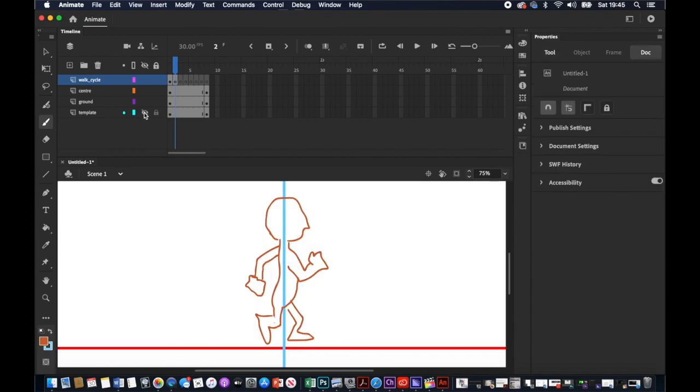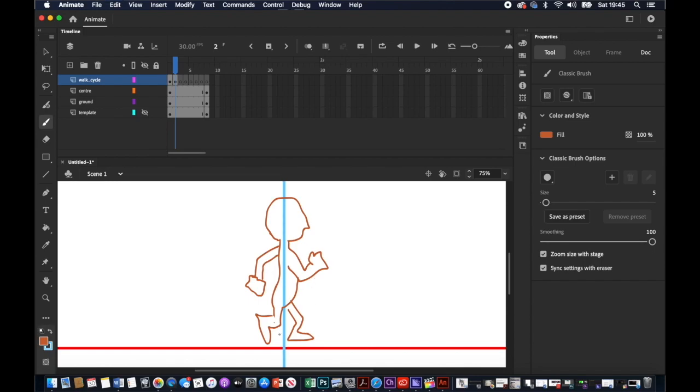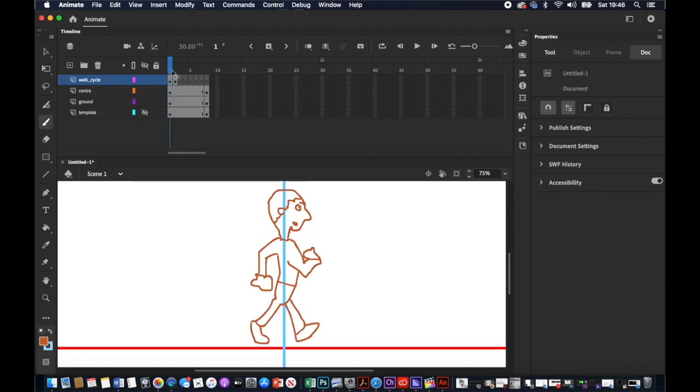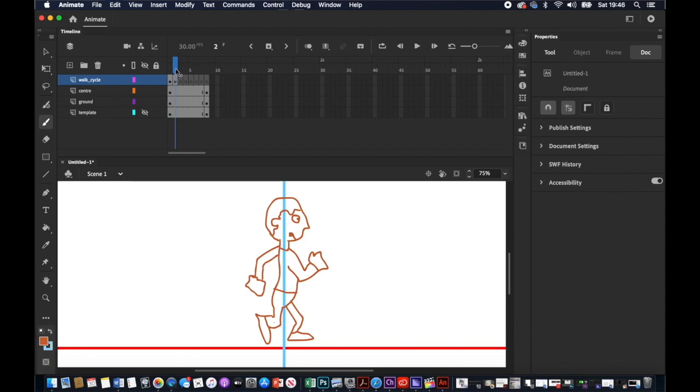Now if I turn off the template, I can check my drawing, make sure there's no little bits missing. Because if I'm flood filling later, I don't want it to flood out everywhere. Okay, and we'll put his mouth in there like that. And another eye. There. And his hair. Here. Okay. So you can flip between the two and you can see how he's walking.